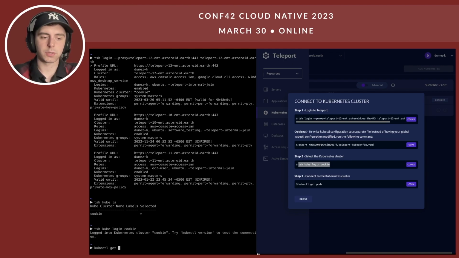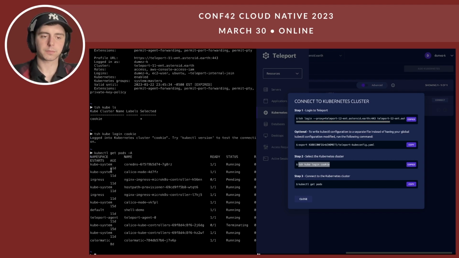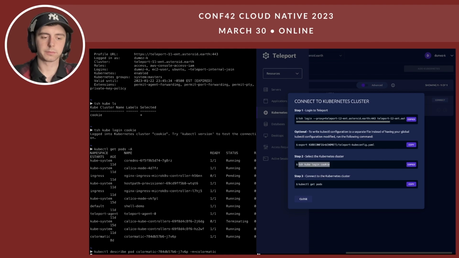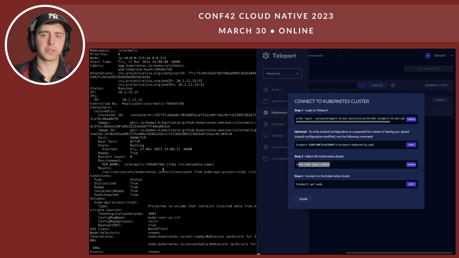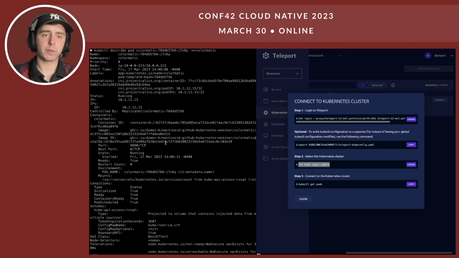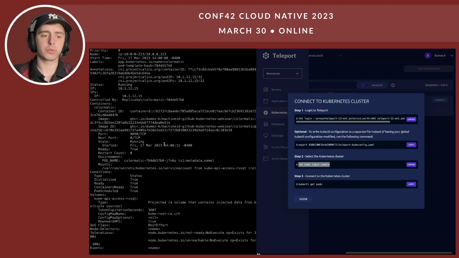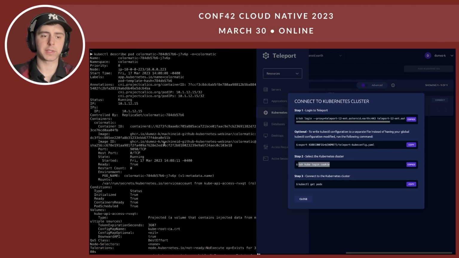Now let's try to get all of our pods. Awesome. So now we're in and we can run our commands on the cluster. So let's go ahead and do what we did before, and let's describe this Colormatic pod here, in the namespace Colormatic. Great. So we can see all of that same information that we saw before when we were connected to the direct host. Now, even from my personal workstation, we're securely logged in through Teleport and can actually run kubectl commands on our cluster.